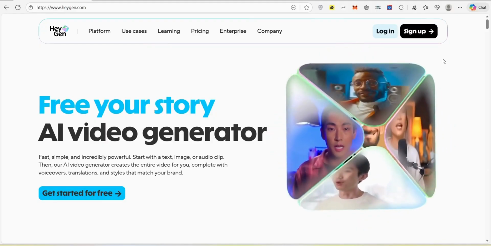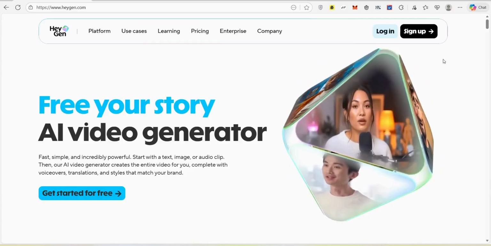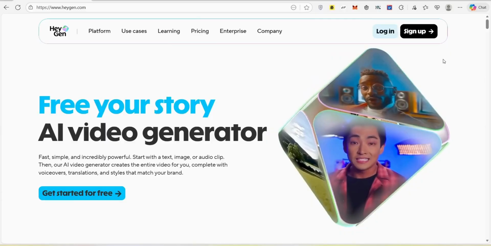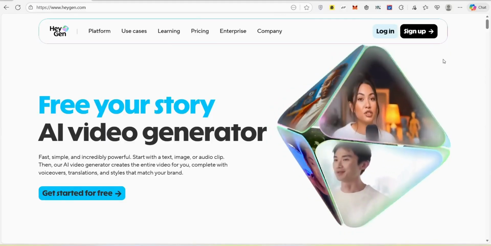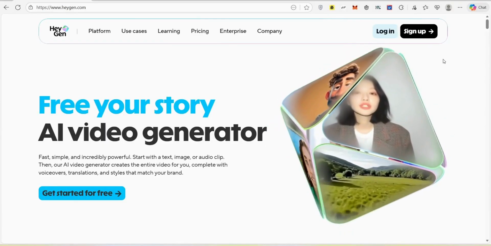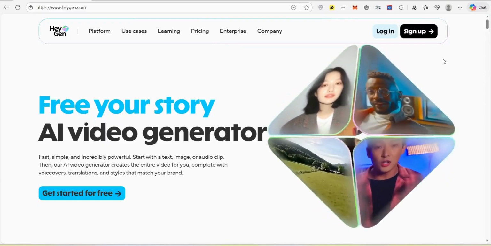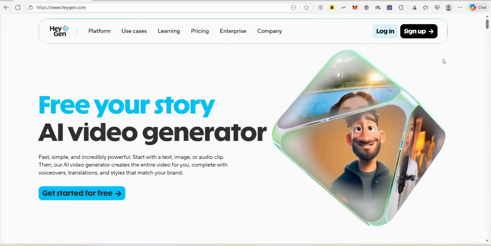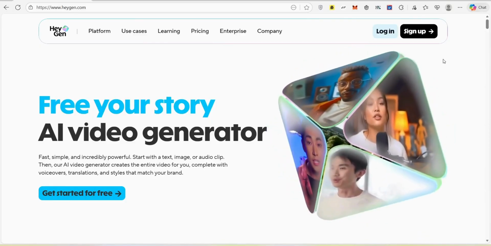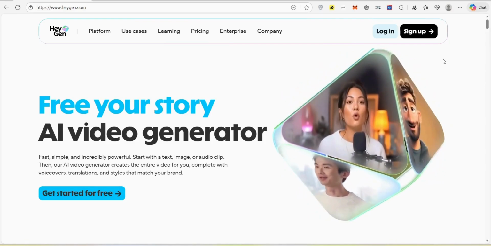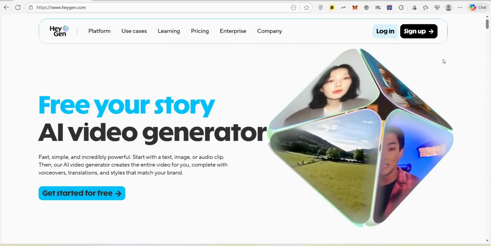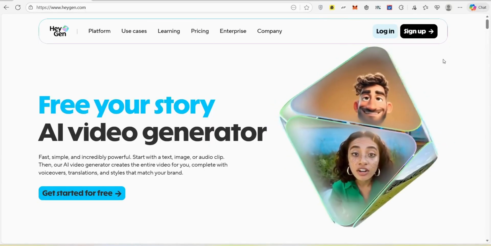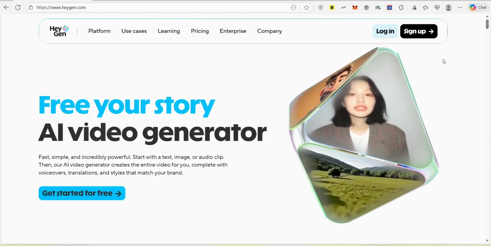AI features. AI avatars, lifelike digital presenters. Voice cloning, create your own digital voice. Lip sync translation, convert your video to any language while matching lip movement. Script assist, AI can write your script. Green screen removal. Video to video, replace a real presenter with an avatar. Multilingual audio generation. This is why businesses love HeyGen. It saves time and looks professional.